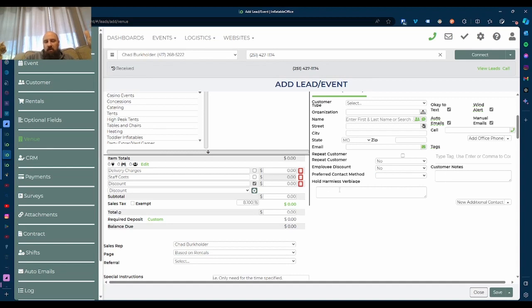Another one we have is hold harmless. If I fill this in, it changes on my contract. If it's not filled in, then the contract has a default setting. So I love that one too. That's been a fantastic add to our optional fields.